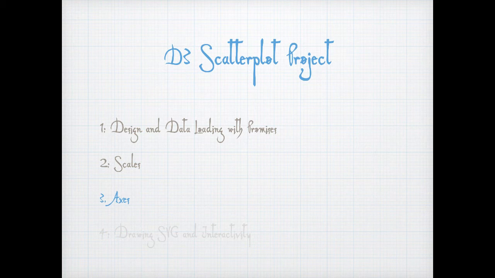In the last video we looked at scales, and there was a lot of tinkering work that we did in that video, but it's going to pay off here because in this video, we'll look at axes, and we will see that building axes is actually tremendously simpler because we've done our work with scales.